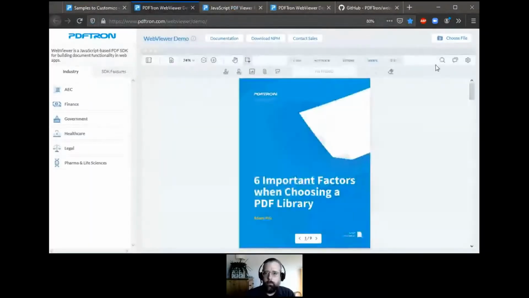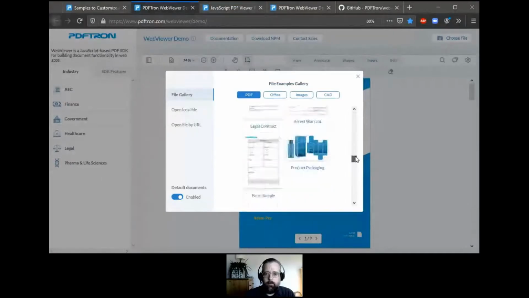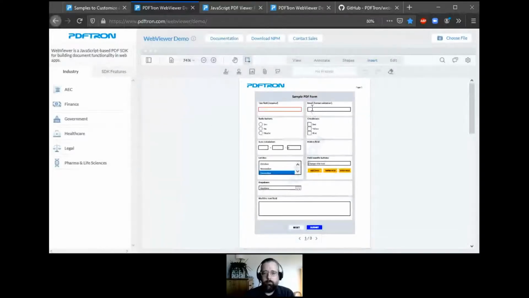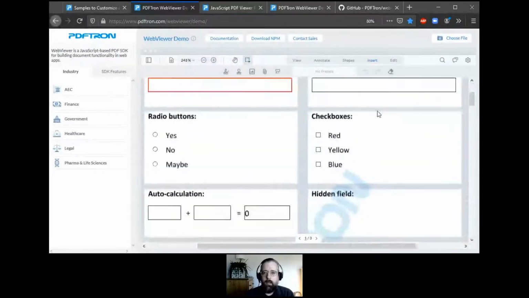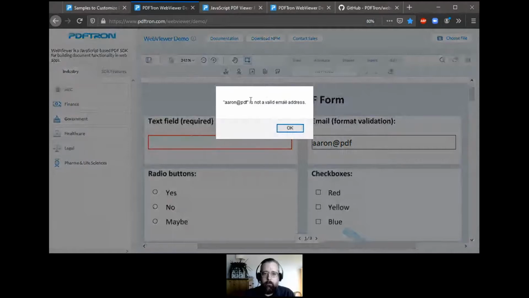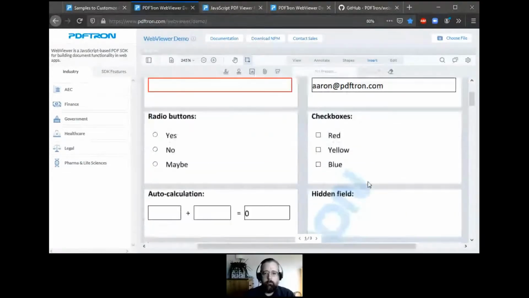So I think we have some files that kind of show that off. I think this one might have some form field validation, for example. So here we have a bit of JavaScript associated with this form field. And so if I type in this non-email and tab away, it'll pop up this dialog saying it's not a valid email address. PDFTron.com, and that one is a valid email address. So when I tab away from it, it works correctly.